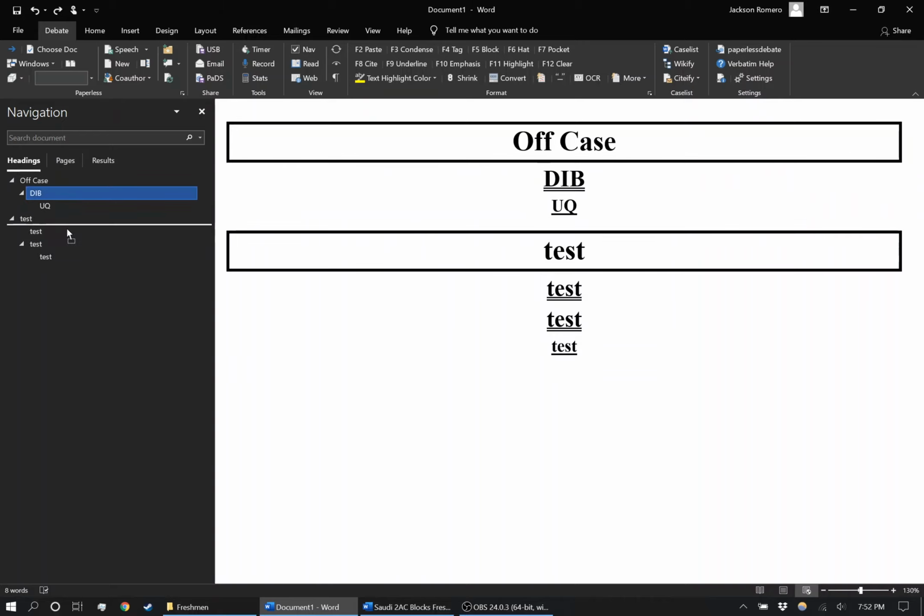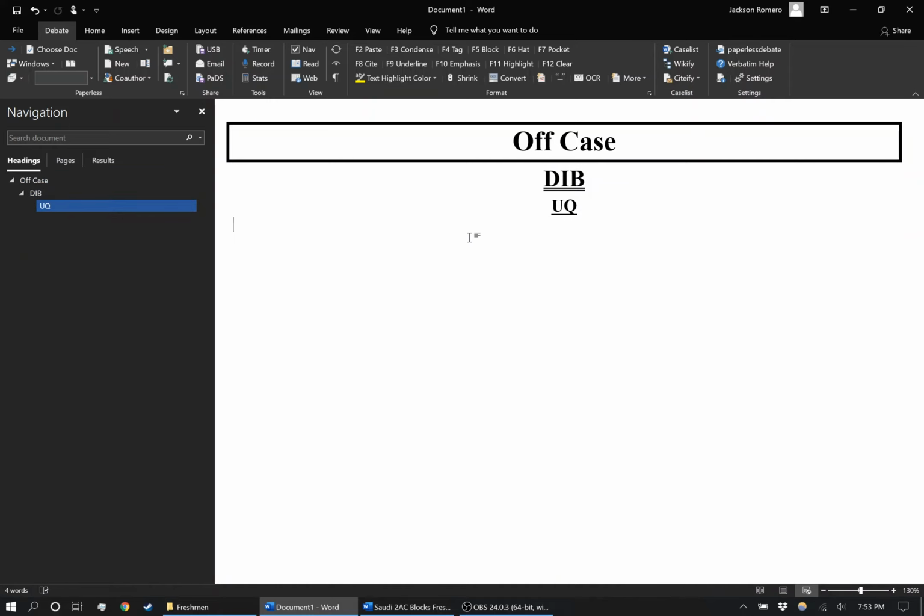Let's say I want to move defense industrial base here. Bang, now it's there. Again, nothing's under off case. And this is just kind of showing you guys how these levels of organization are really helpful.